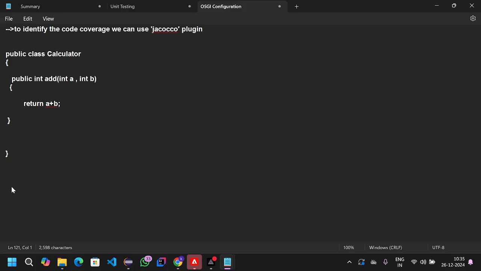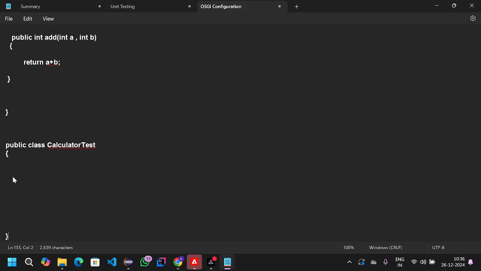We will use the JUnit framework, and through that you can write the test cases. This is called the target class. I will tell you what is the target class and what is the test class. And here I'm writing the test class. The test class I can name CalculatorTest, and from here to here is the scope of the class.